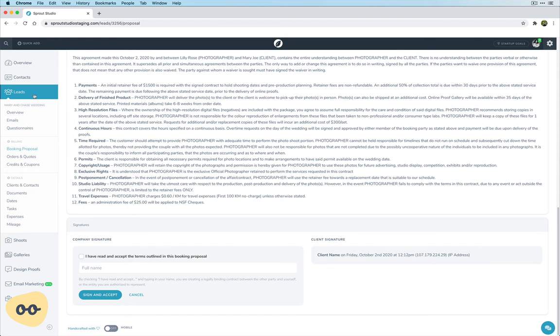Notice that they are still a lead. They haven't converted to a shoot yet because they haven't actually booked you. You haven't finished your part of the contract. So you have to go in here, you have to type in I agree, and then you have to type in your name, and then you click sign and accept.